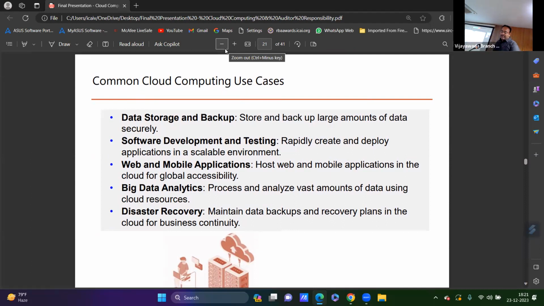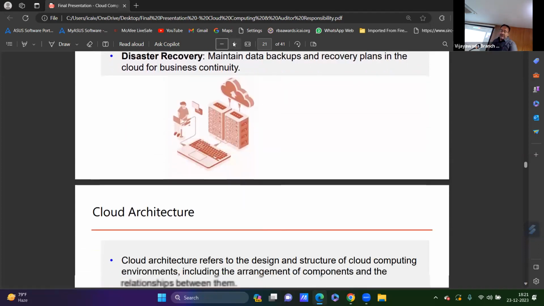Data storage and backup. What are the common use cases where we actually use the cloud? Data storage for storing data, and software development and testing. I said already that companies like Infosys, Wipro, and TCS use cloud services to develop their programs. Web and mobile applications, which we usually use, and big data analysis. Nowadays we are hearing about AI at all stages, right? In that also, we use cloud in developing AI applications. In case of disaster recovery also, we use cloud.